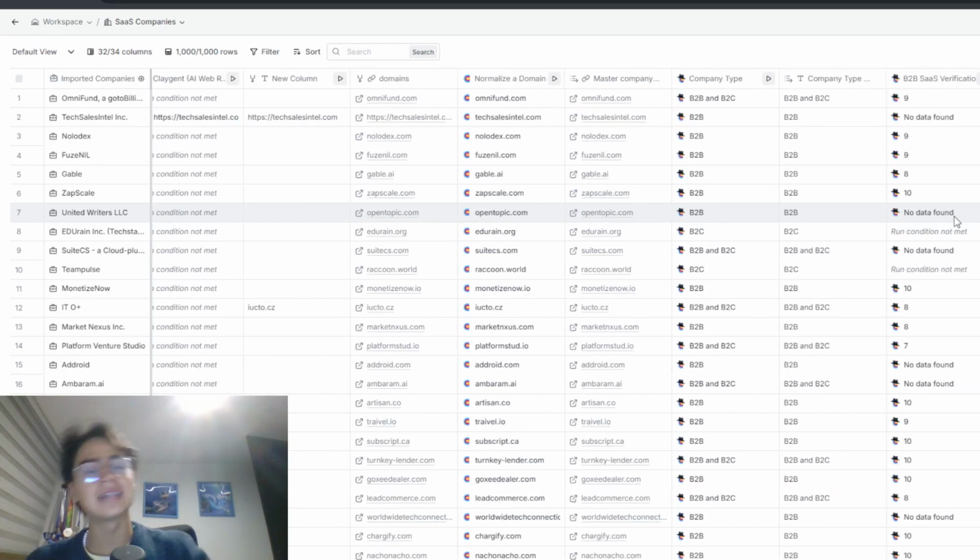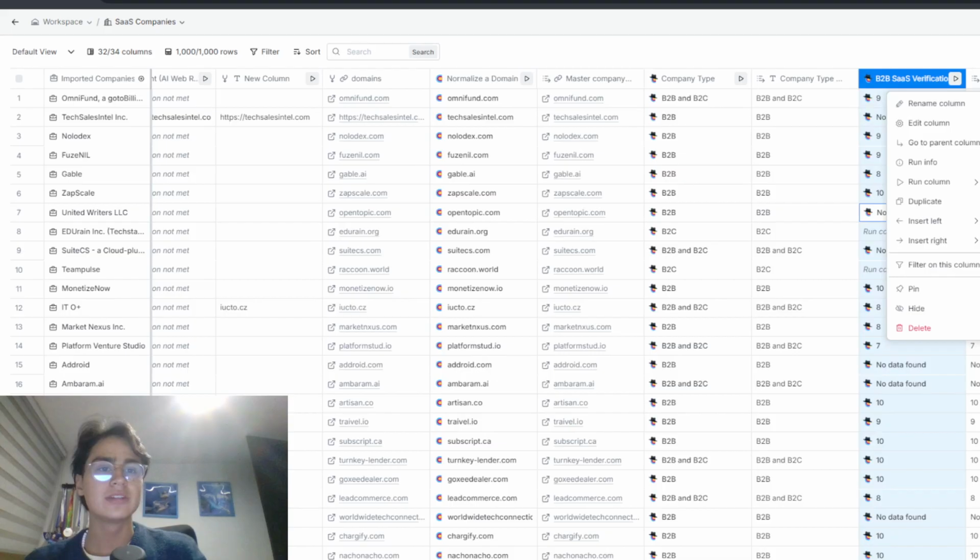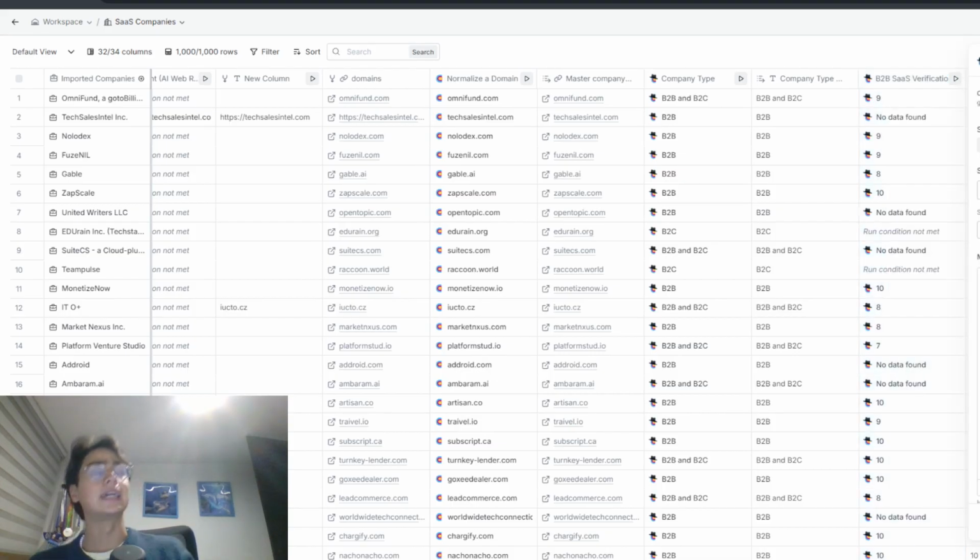So as I said, to restrict the search to just the website, it says no data found, because there's nothing to see there, since it's a casino page. So that's the reason why I did that. Also, what I just said, instead of saying that, and tell me if it is a B2B SaaS company, return yes.